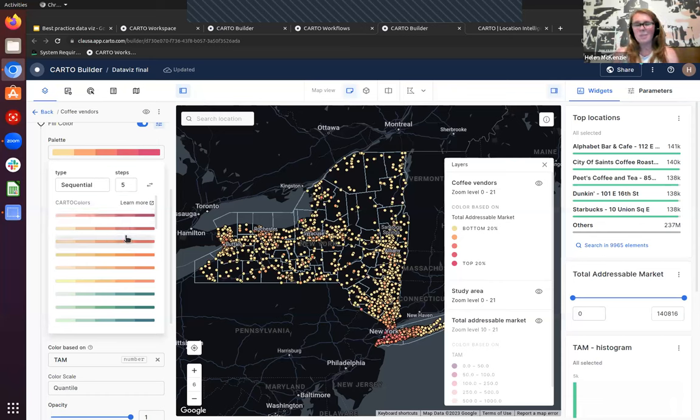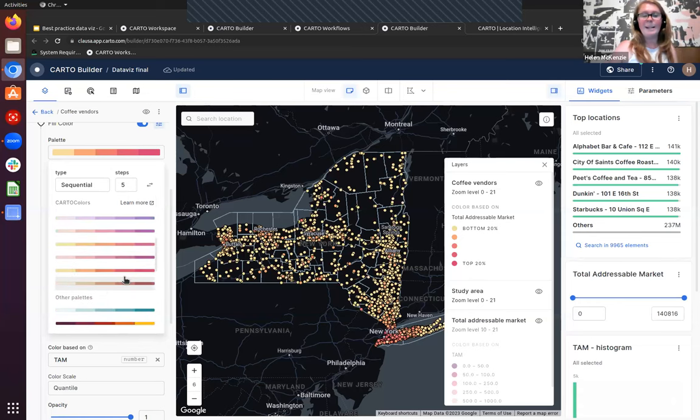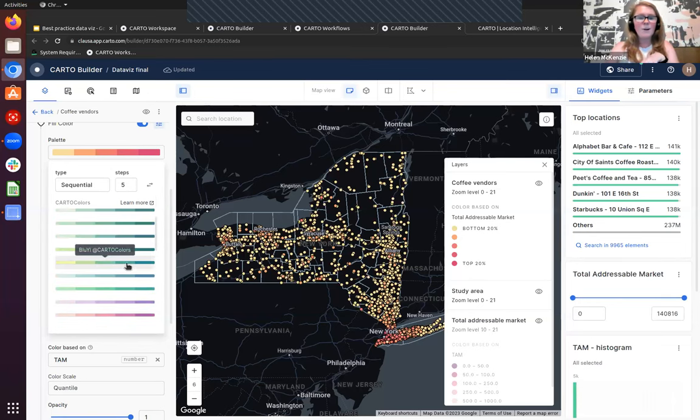A note on choosing color schemes, because that's one of the biggest questions I get asked, is how do you know which color scheme to choose? It completely varies depending on your use case. My personal favorites are probably this one, which is the yellow through to orange through to pink, or this one, which is the yellow through to green through to blue. I really like using those ones because you have those three colors within one color band. It's really easy for the map user to differentiate between the color categories.